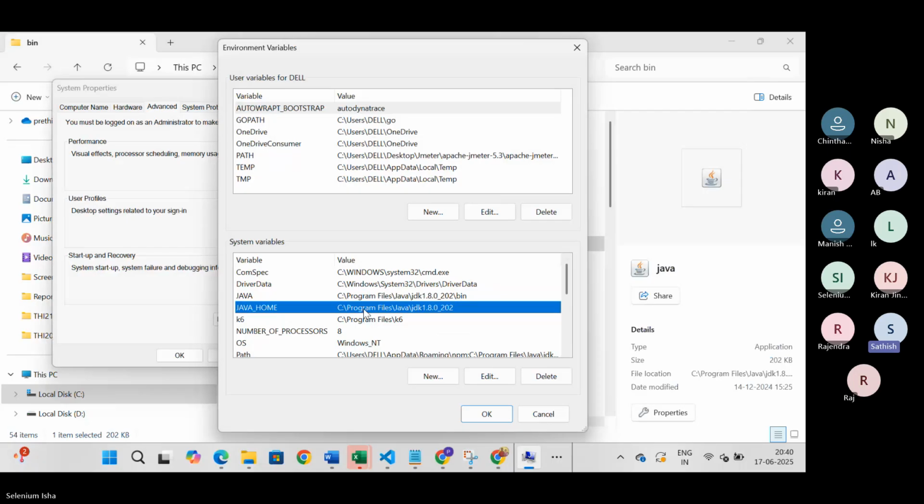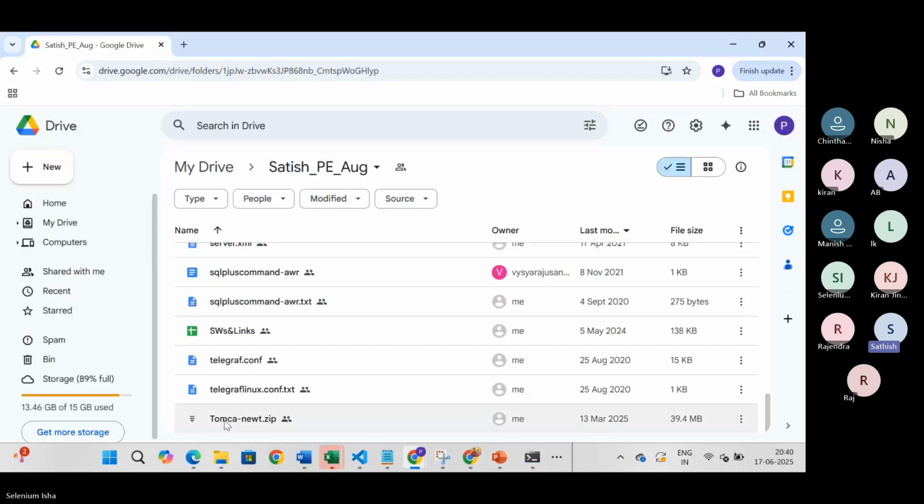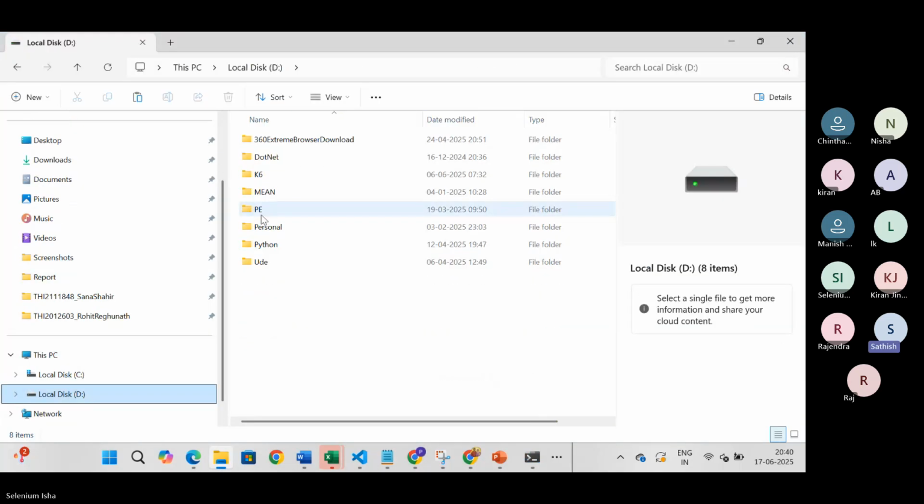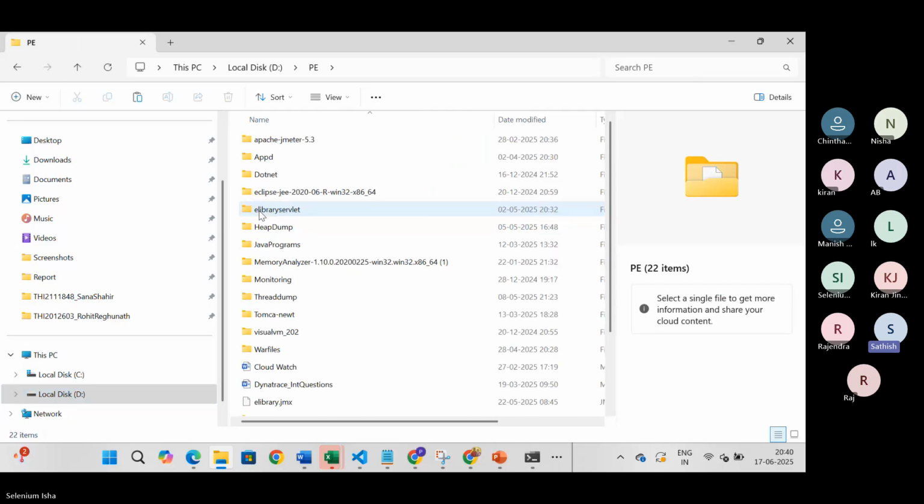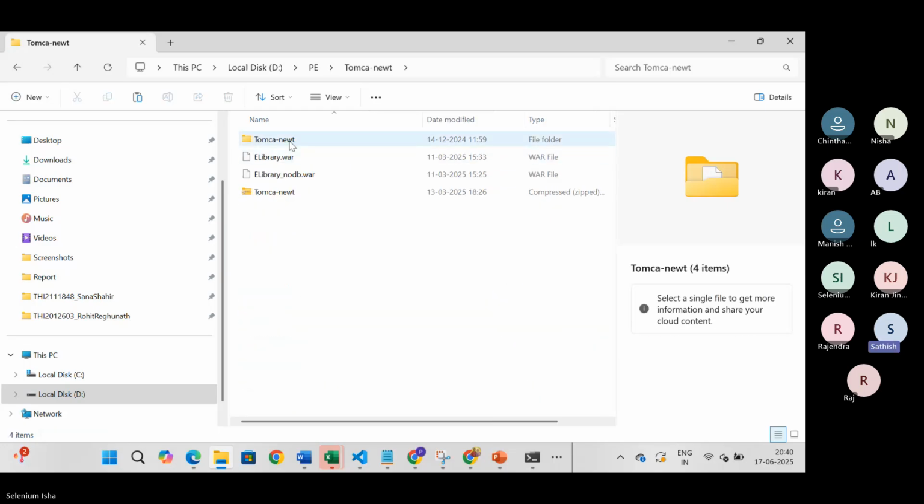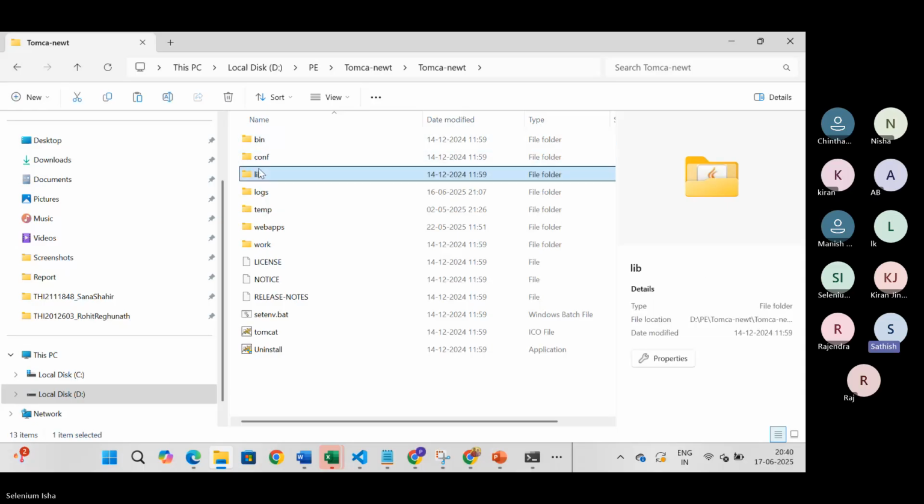So this is a minimal prerequisite. You validate once whether Java is installed in your machine, and then you can download this Tomcat folder and unzip it. Once you unzip it, put it in some folder called performance engineering or whatever it is, and then you will have this folder, Tomcat. Inside Tomcat, you will have these folders when you unzip it.